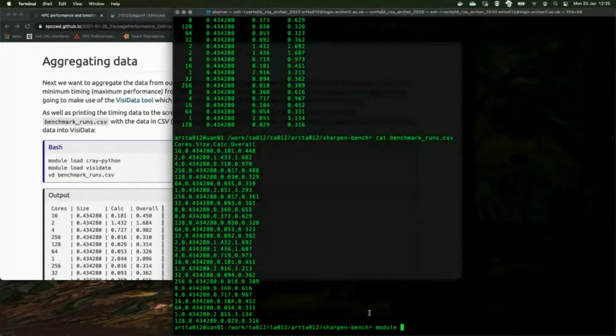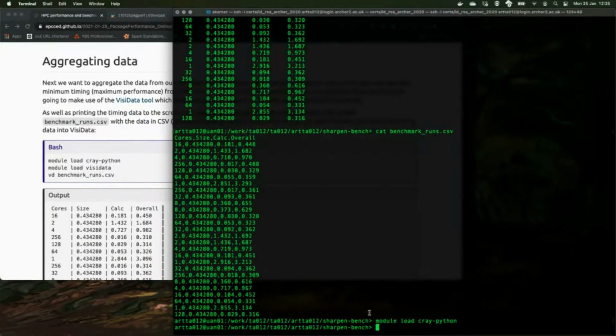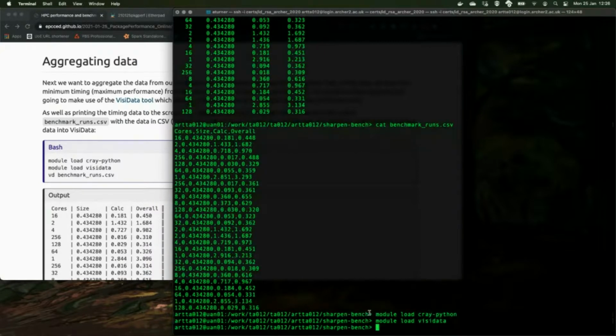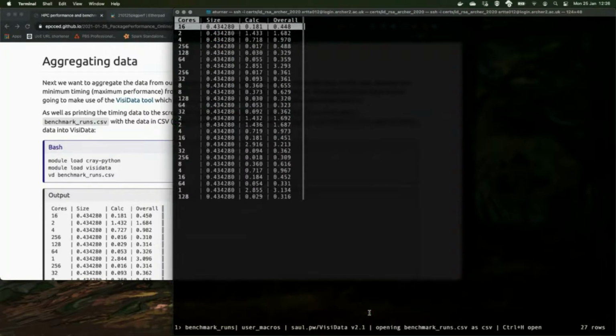So I'm going to module load cray-python, which gives us access to the Python 3 that's distributed along with the system. Module load visidata to load the VisiData tool, and then vd starts VisiData, and we give it the name of our CSV file we want to operate on. So the two module loads, and then vd, and press return. And this gives me a spreadsheet-like interface.